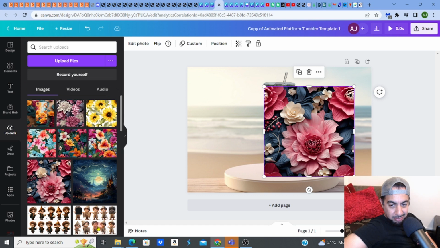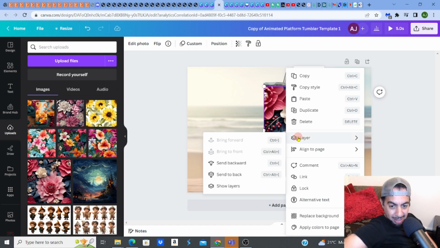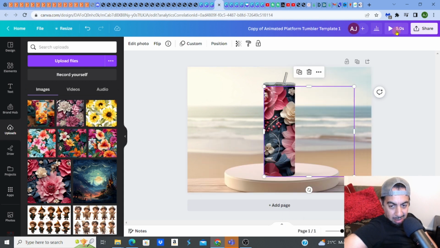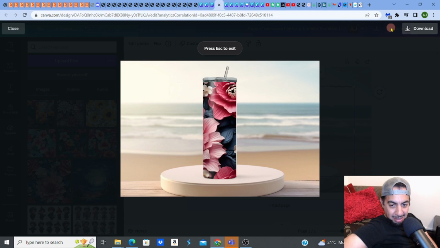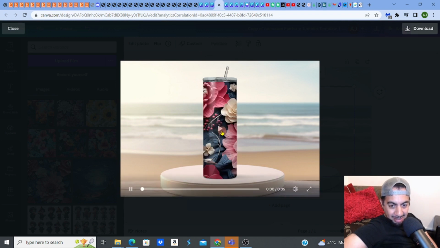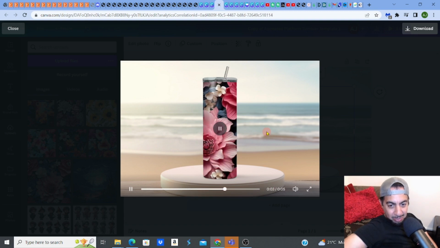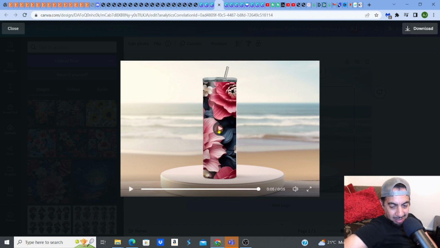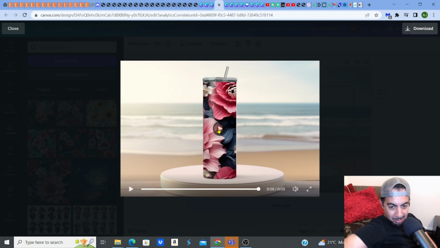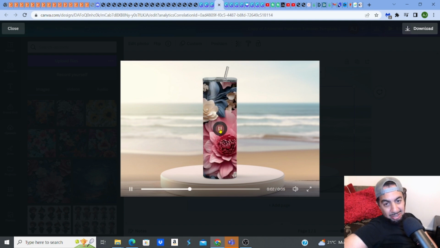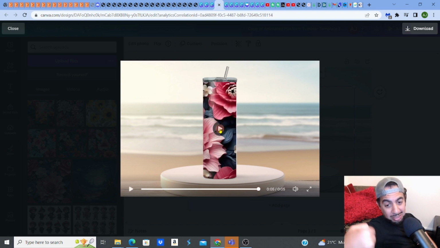One more thing I need to do is right click the design and go to layer and send it to the back. And then click play. And that is my animated, amazing tumbler design. Look how beautiful that looks. Once you've done that, download it and upload it onto Etsy as your listing. I think that looks absolutely amazing, guys. That is all you really need to do. It's as simple as that. And that is how you can help to sell your product through fantastic mock-ups.